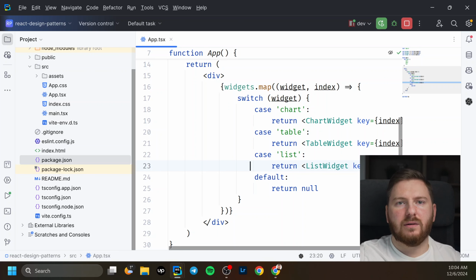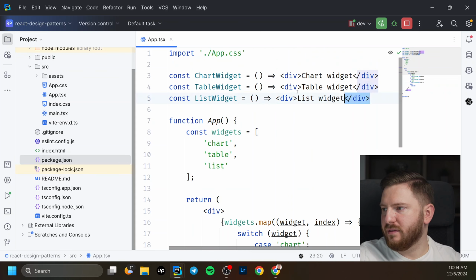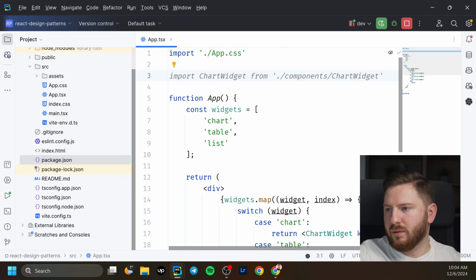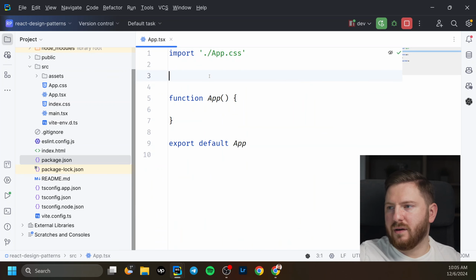So now let's consider example with factory method and how it can be used. This should make our code more cleaner and easier to extend. So how do we start? We should create a common interface for widgets, because all widgets will share the same basic structure. So let's delete our code from here and let's create this common interface.